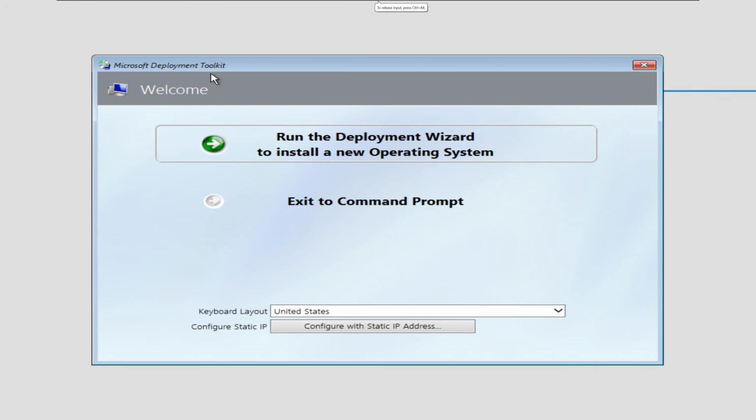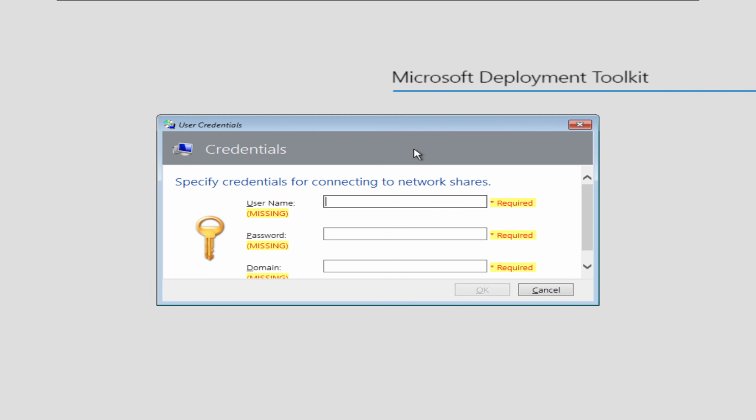Once the MDT toolkit has been loaded, you will get two options: run the MDT or exit to command prompt. Again, you can custom configure all of these options, and I will show you those advanced settings in my future tutorials. For now, just to show you how MDT works, I'm going to select run the deployment wizard to install a new operating system. So that will open up our credential request.